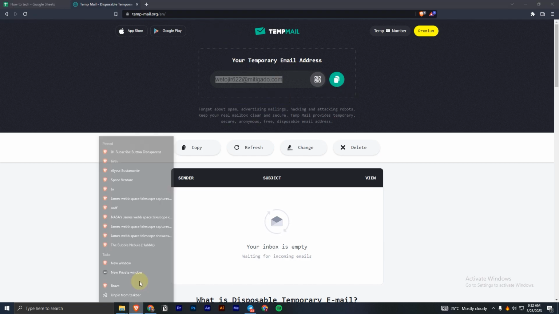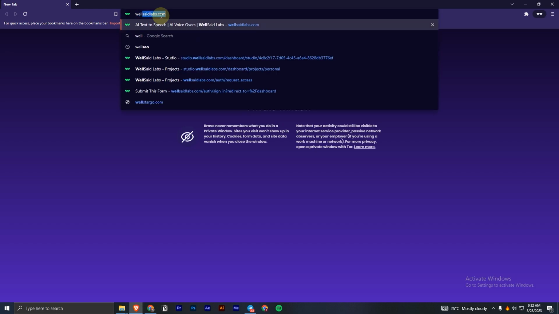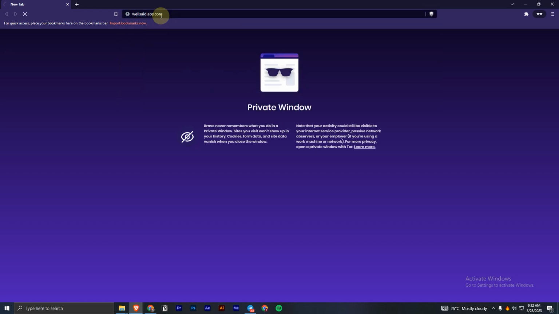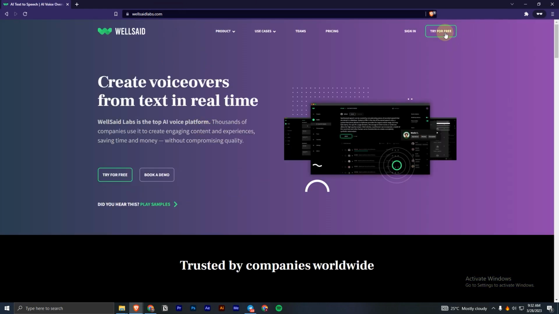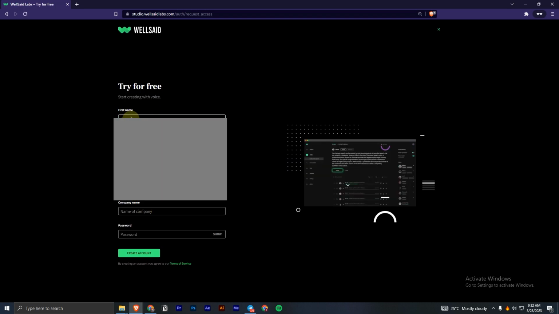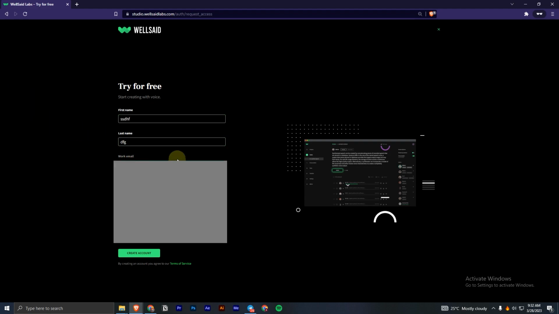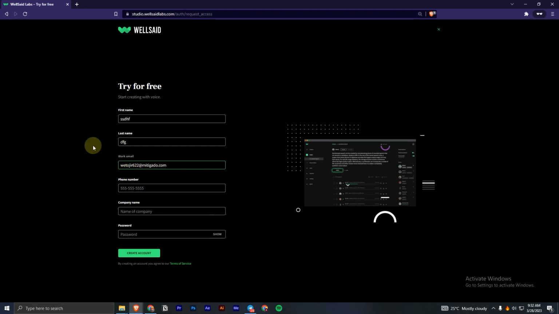If I open up a new private window and search for Wellside Labs, this is an AI text-to-speech website. Now if I click on try for free, I can use this email address to create a new account in here. I will just type in a random name, last name, and the work email where I can paste my temp mail. In work email I can place my temp mail, and now I will just add some random number and a company and a password as well.